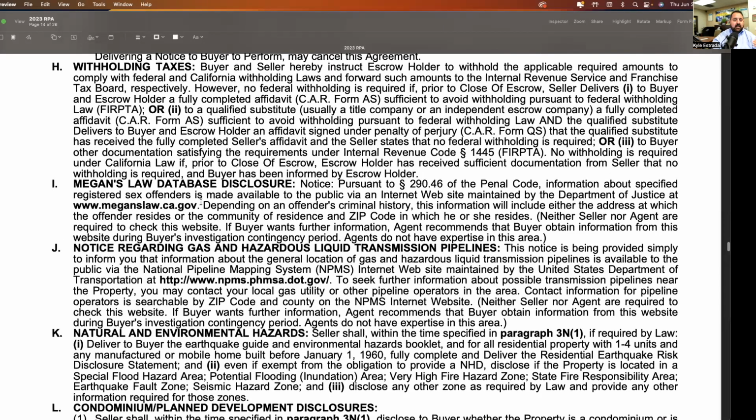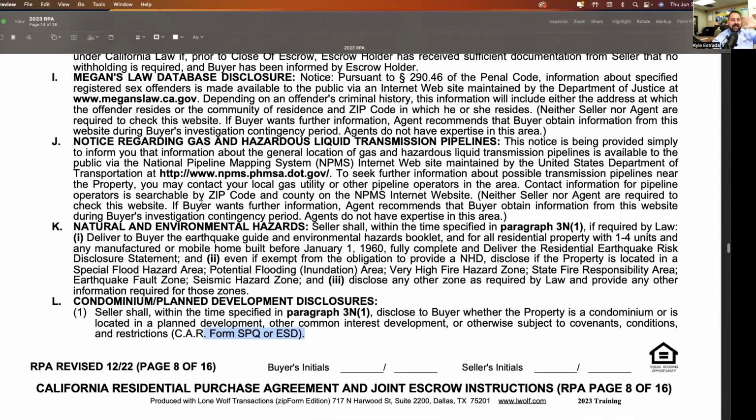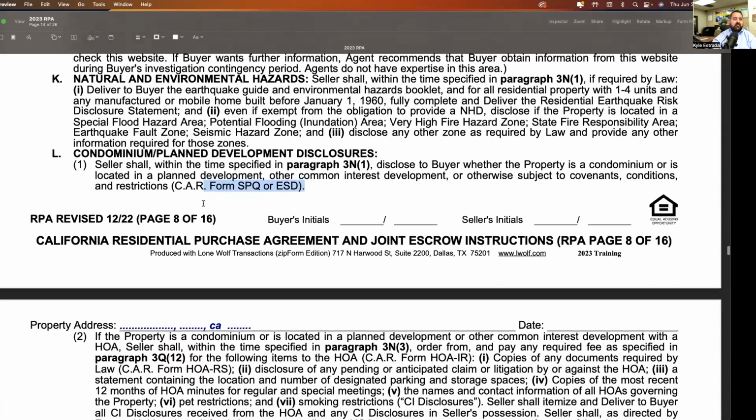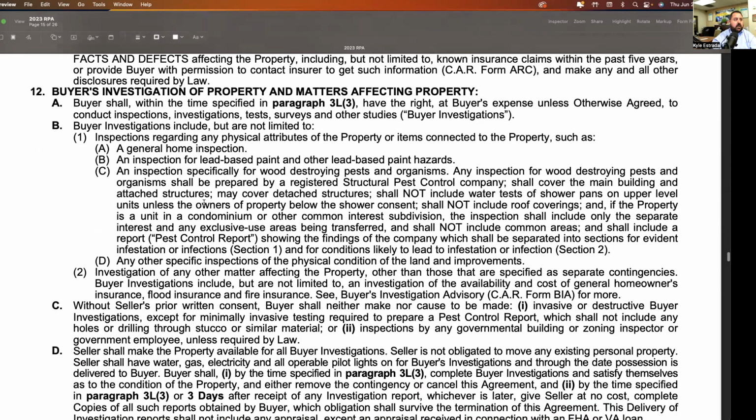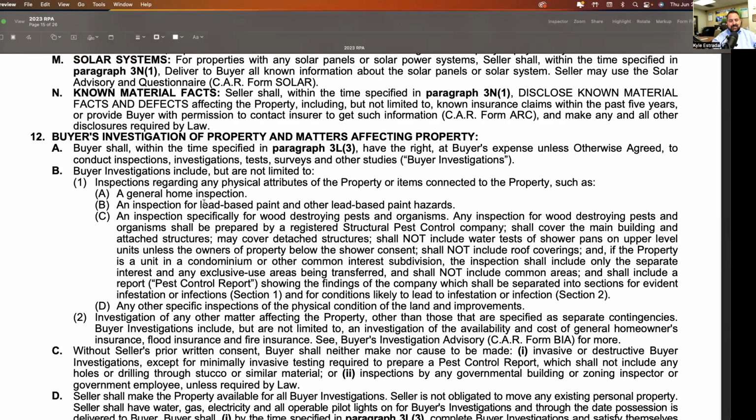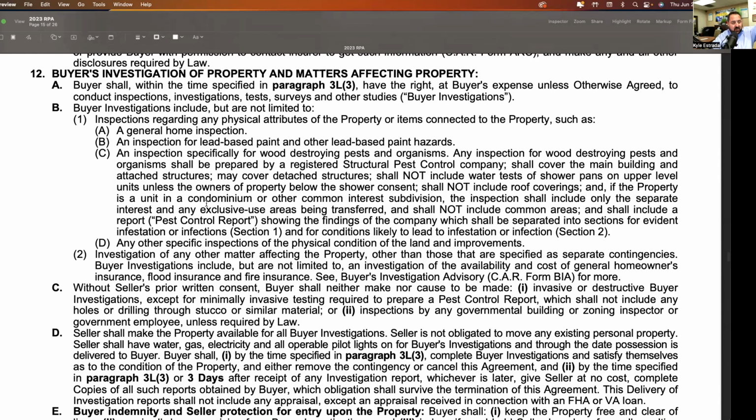And again, any time you guys have questions about anything about the disclosures, you go back to paragraph 11, and that's where it's at. You're going to answer all your questions about any of the disclosures in paragraph 11. Paragraph 12, again, is just the buyer's investigation of property and the matters affecting the property. 3L3 is the days that you guys have agreed to in that time period, which is by default 17 unless you made it anything different. And this is just going to give you a small list of what the buyer has the ability to do.